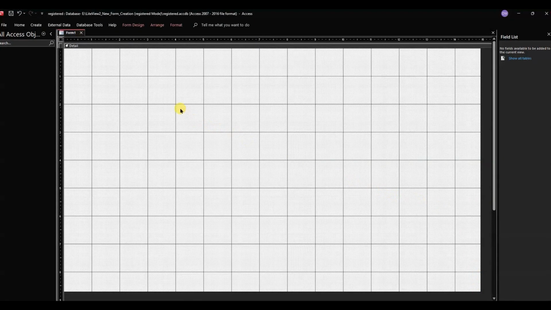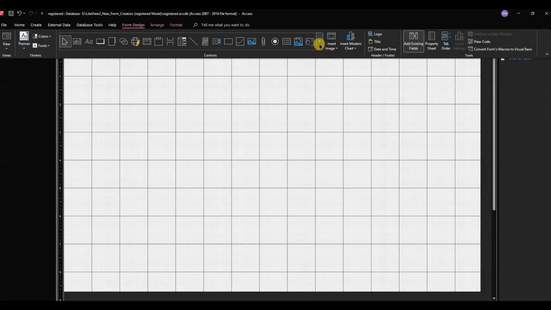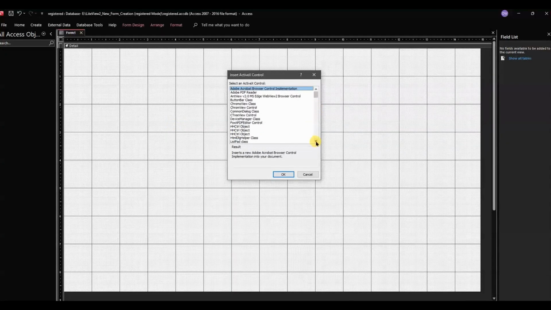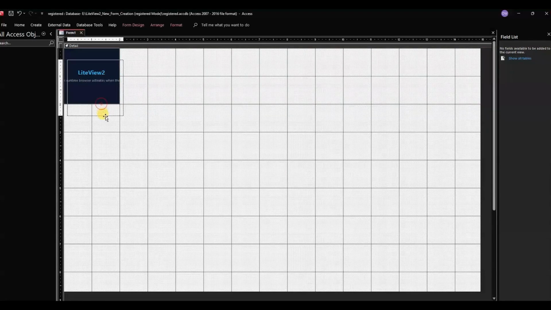Since it is a demo for the registered LiteView2 control, by registered I mean registering the third-party components like you do with the help of Reg-SVR32. So if you have performed that step for the LiteView2, the LiteView2 must be in this list of the controls. Here it is, the LiteView2 WebView2 control. Let us draw it on the form.